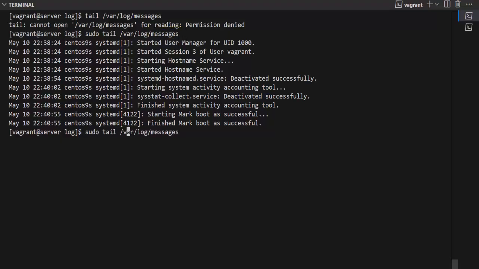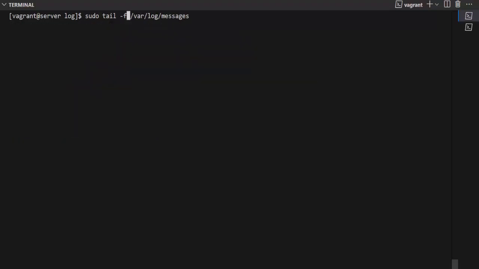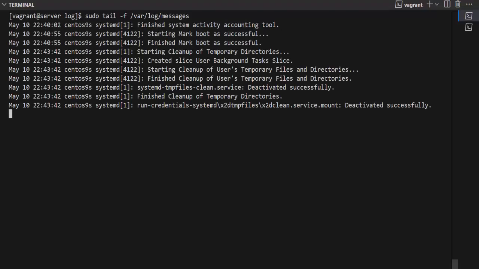You can also add the option -f to the tail command, and this command will show real-time log entries. So whenever we have a new entry inside the messages file, it will be shown here. Now let's press Ctrl C.